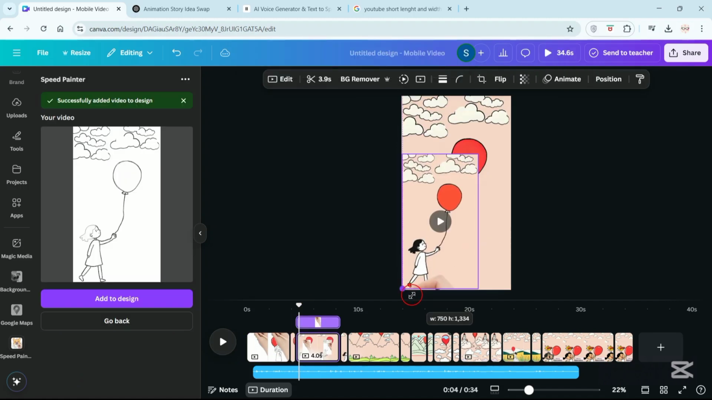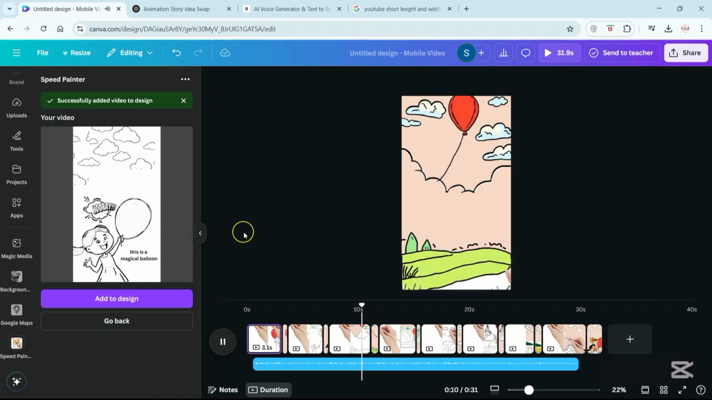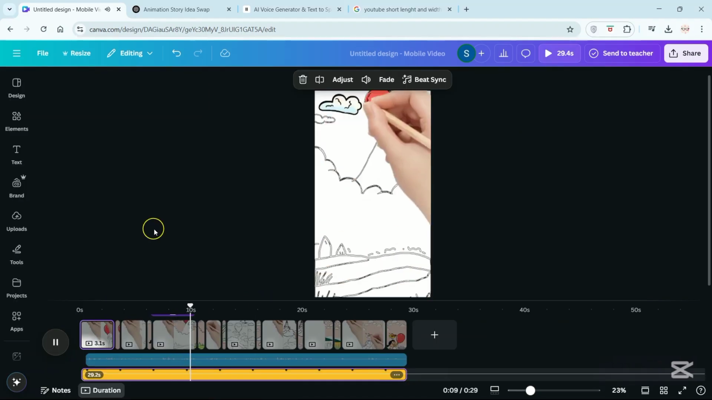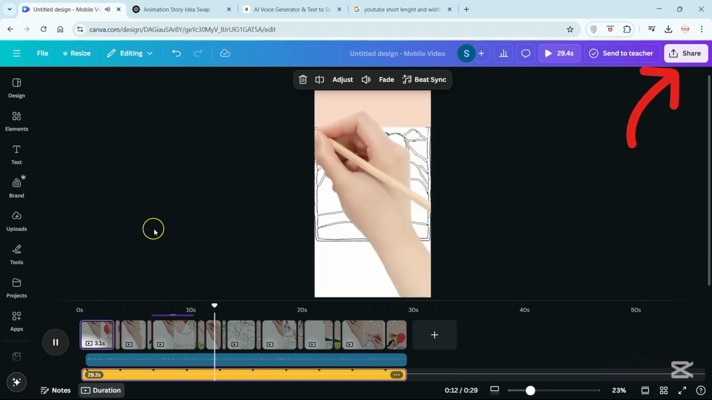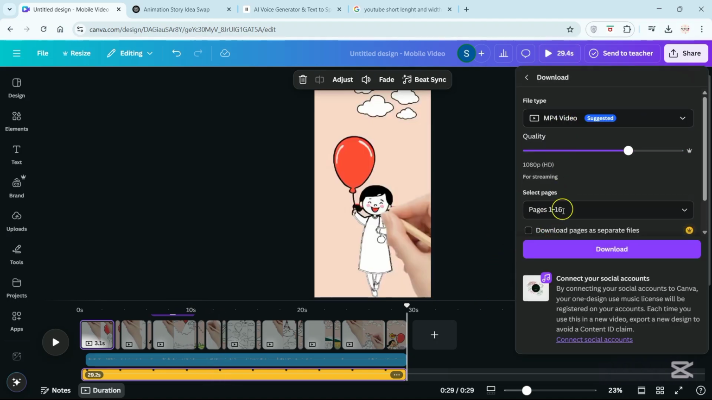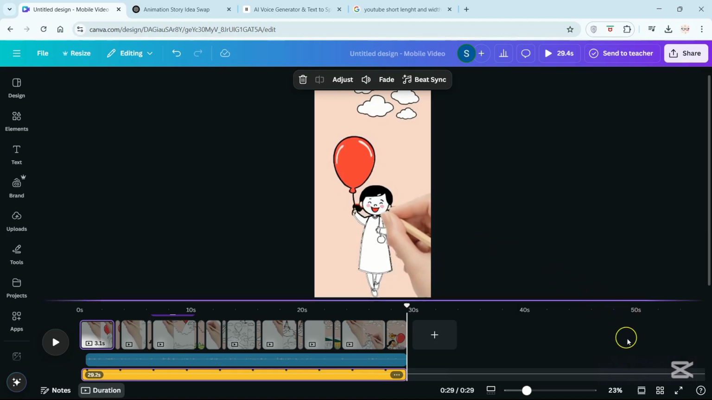Now repeat this process for each scene in your story. And once everything is in place, preview the full animation. And if you're satisfied with how it looks, click on Share in the top right corner and choose Download. And select MP4 format to export your animated video. That's how you can create animation in Canva with AI.